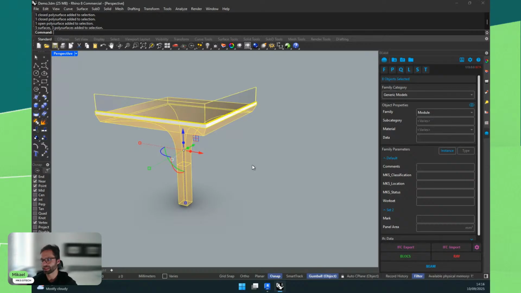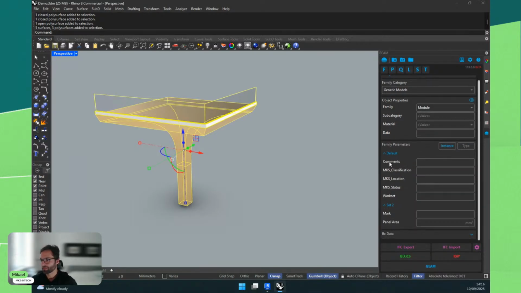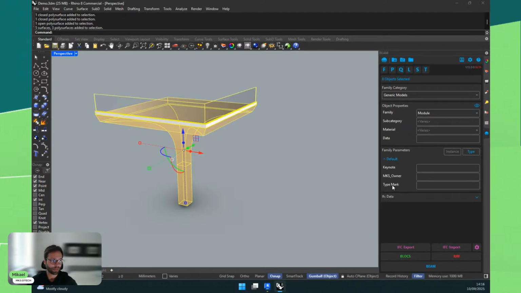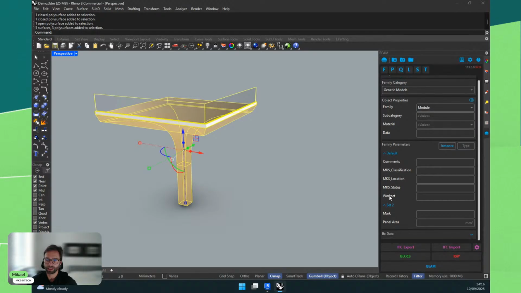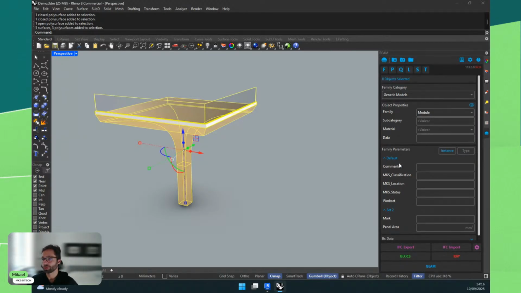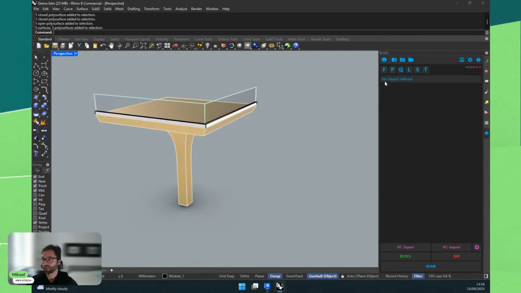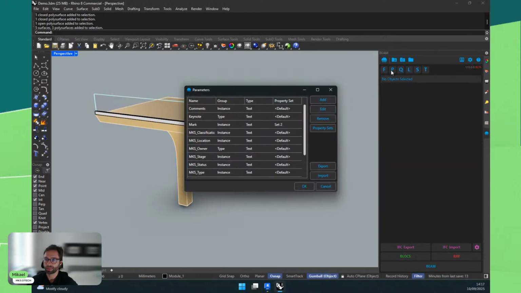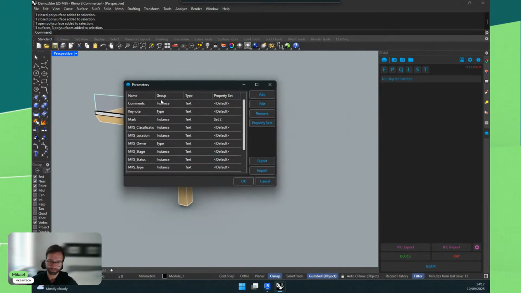later during the presentation. So by default, BEAM comes packed with a few default parameters, which will be comments, mark, work set, keynote, and type mark. All the other parameters you see here, I have added them to my parameter set. To do so, if I want to add more, I can just click on the P button on the panel, and this will open my parameters manager, where I can see all the parameters available in the file. I can add more, remove them.